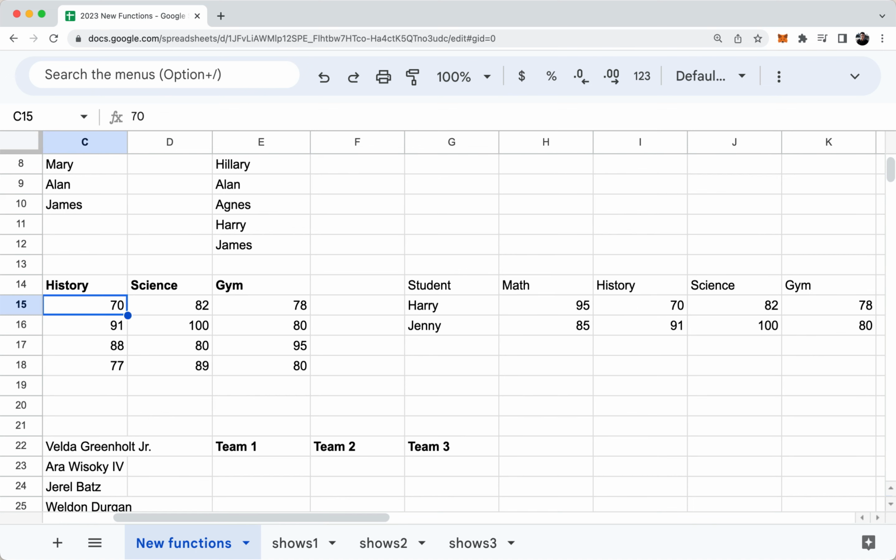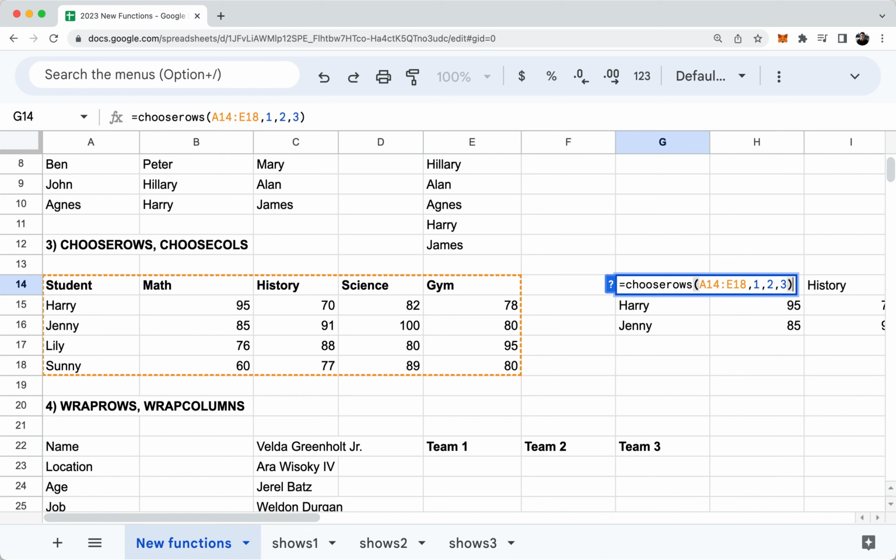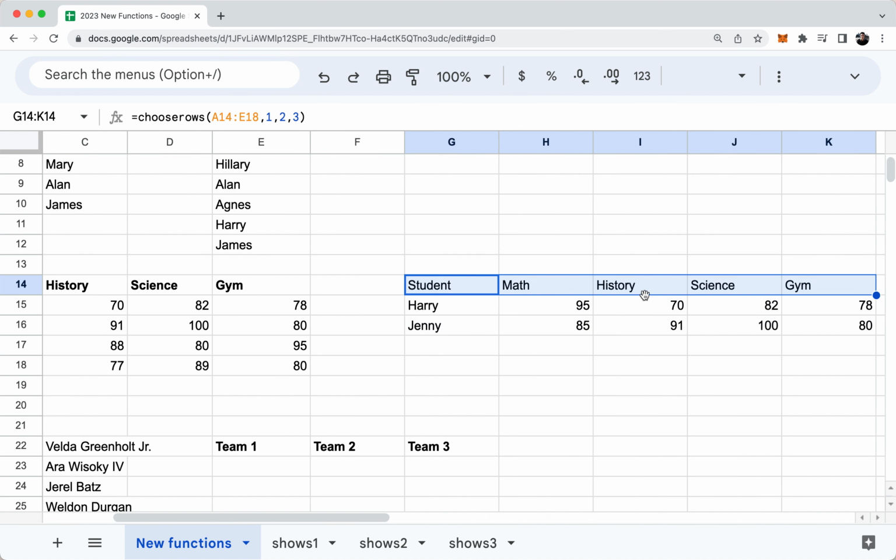And then below that I have the 2 students, Harry and Jenny. When I say choose rows 1, that pulls back the first header row. Then 2 and 3 just pull back the second and third rows below that. So it's a way to quickly pull out rows from your dataset. Now, conversely, CHOOSECOLS.